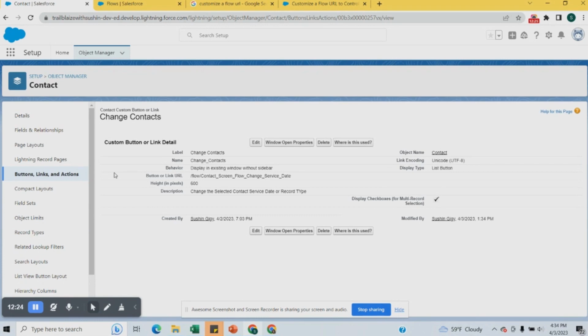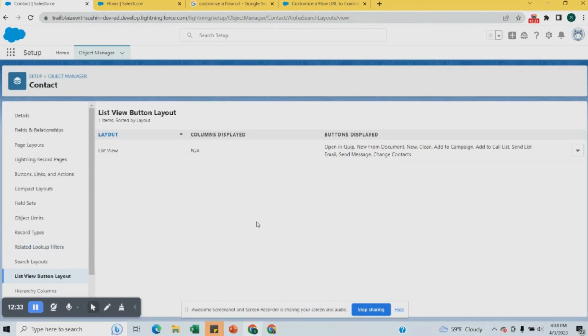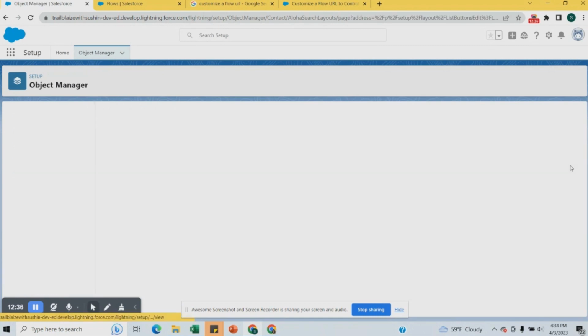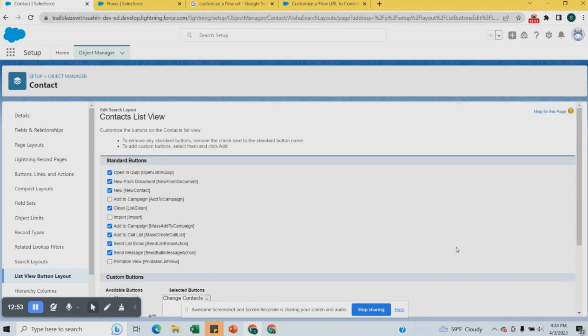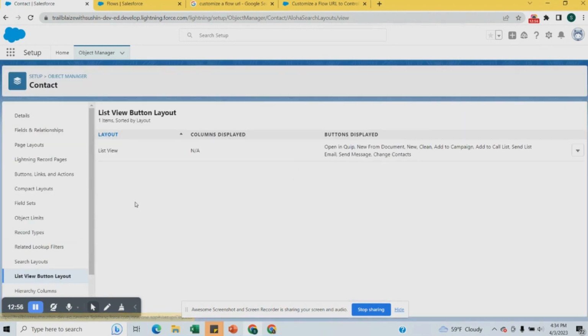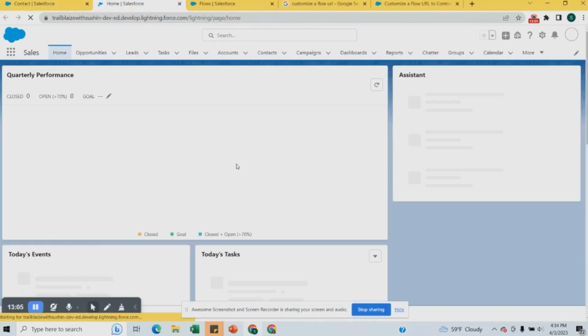No, not yet. So in order for that to be available in list view, you have to come here in the list view and you have to edit this one, the list view, and you can see right now I have already added it. That's why it's coming in the selected button. But if you are doing it for the first time, it will be here in the available buttons, and you have to choose it here to make it available in the list view. So once that is done and once it is saved, you will see the button in the list view, and you can see how the flow works.